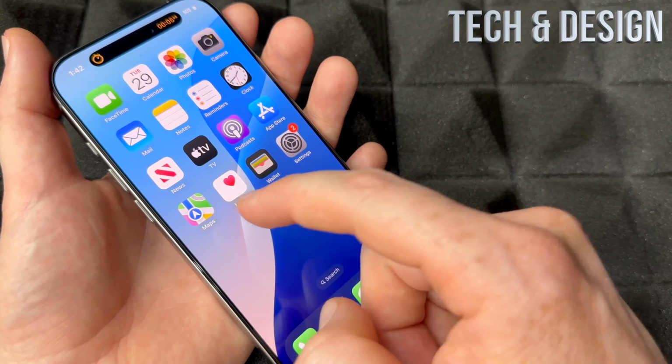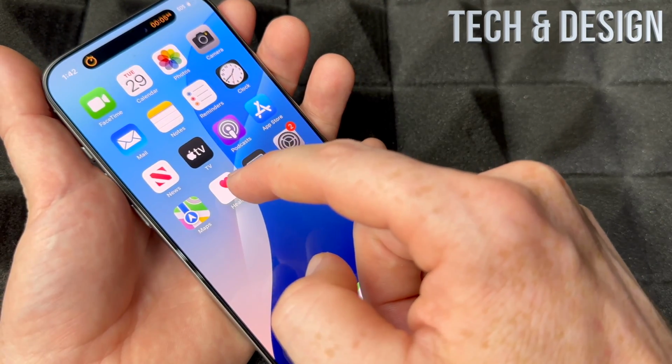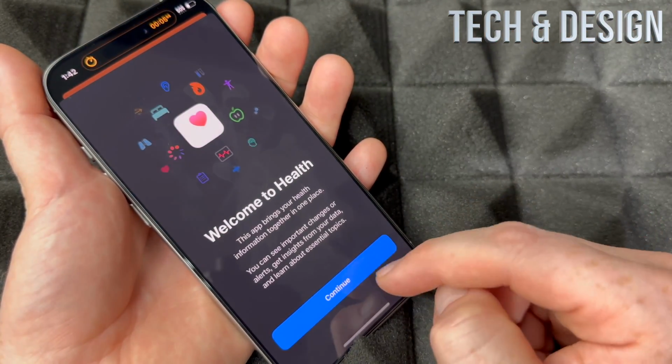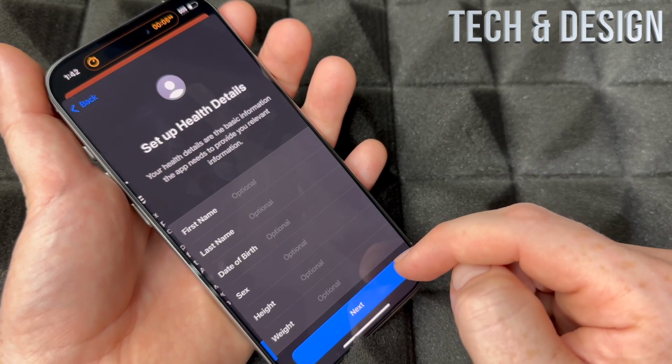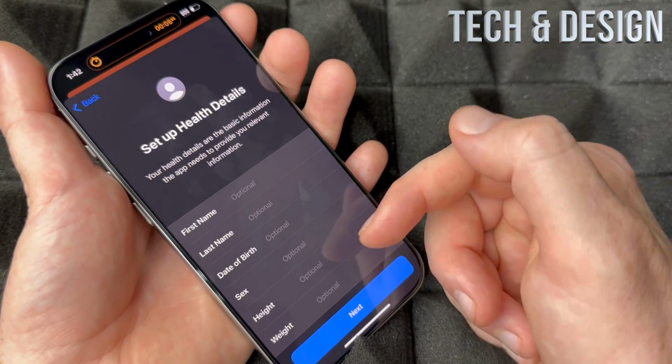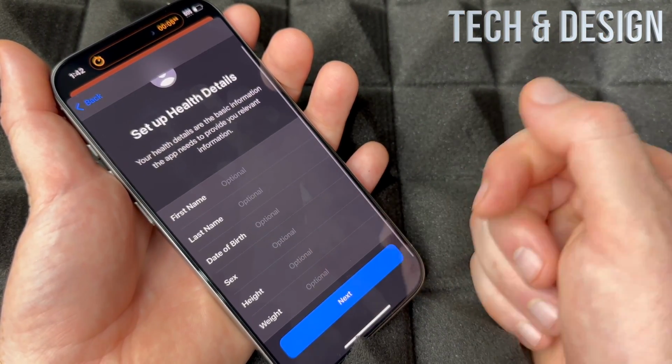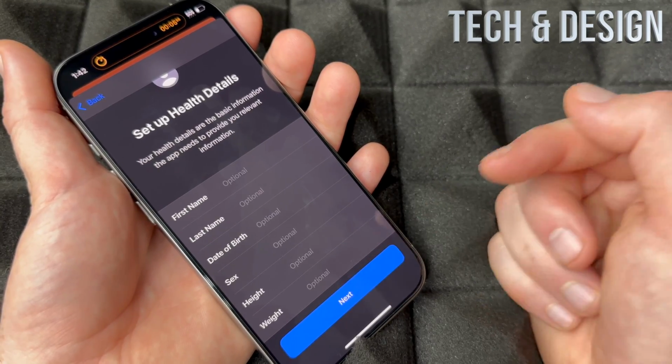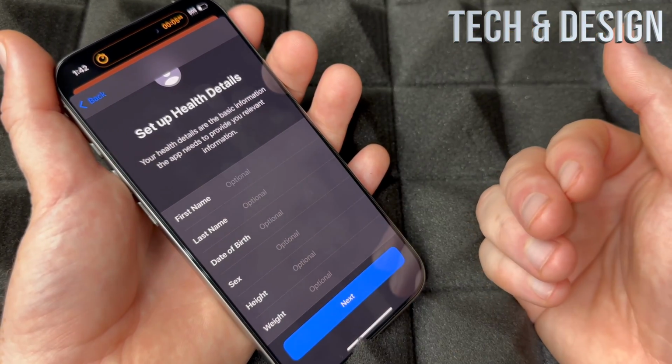Under your health, health is actually something really good, especially if you guys have an Apple Watch or anything like that. So tap on continue, continue, continue. You guys can set this up. So just put your first name, last name, and so on. Then going to next and set it all up when it comes down to your health.